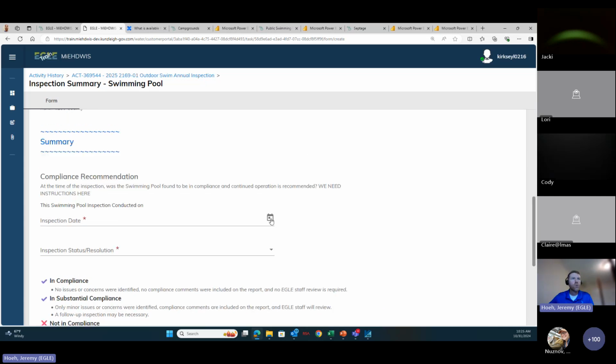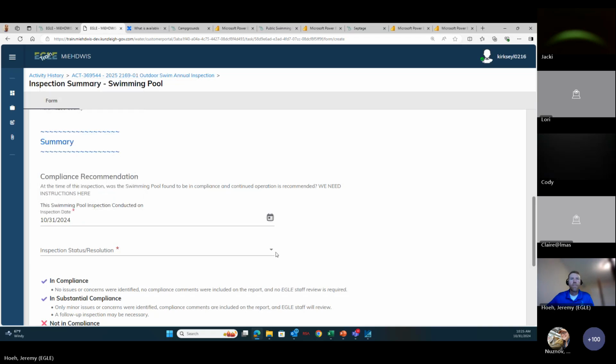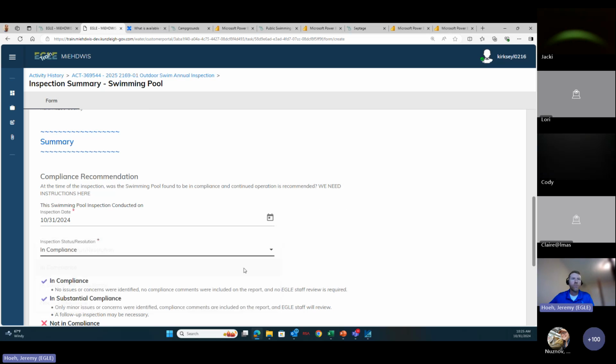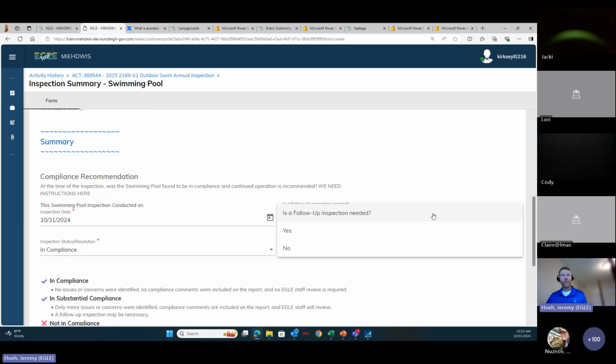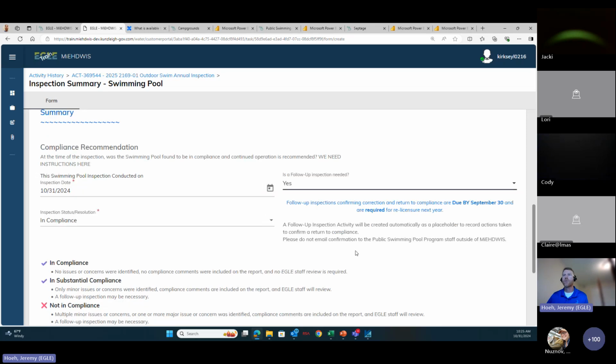Okay, this was an outdoor pool. We did a seasonal opening. We'll just put today. Inspection was fine. We're going to put in compliance. And then there's this question that pops up, is a follow-up inspection needed? Some health departments will do a seasonal opening inspection and then a routine inspection throughout the year. So if that's the case, yes, we want to create another inspection activity. So we're going to assume that's the desire here.